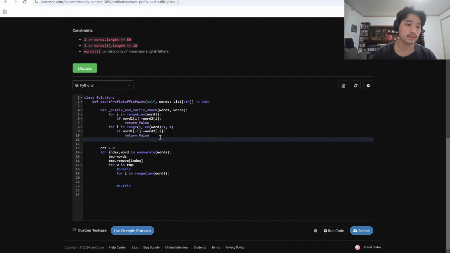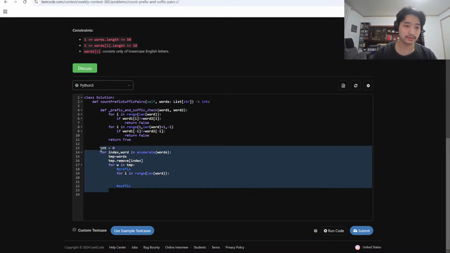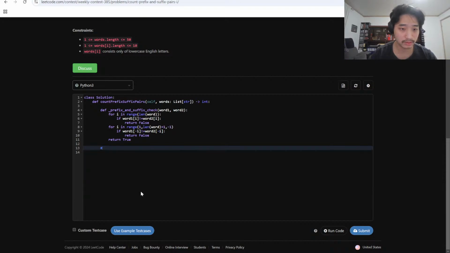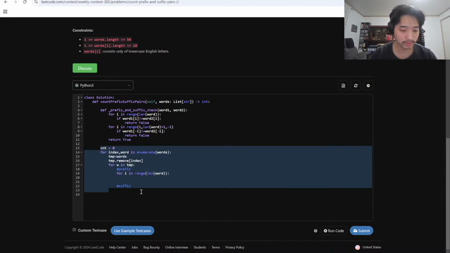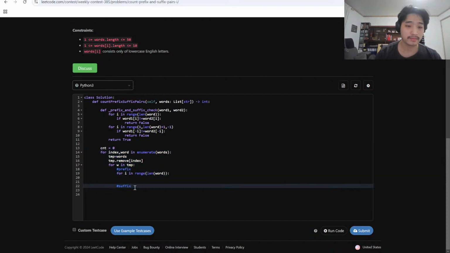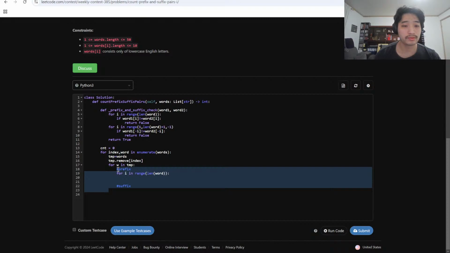And if it goes through everything, it's true. I just want to test if this works. Why can't I comment everything out? Like, normally Control K C would work. Never mind, it's not that important.